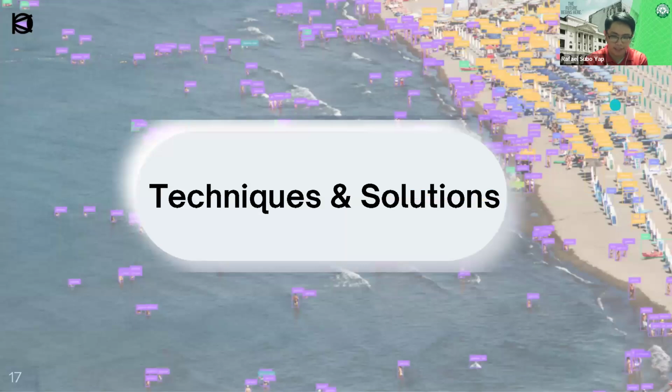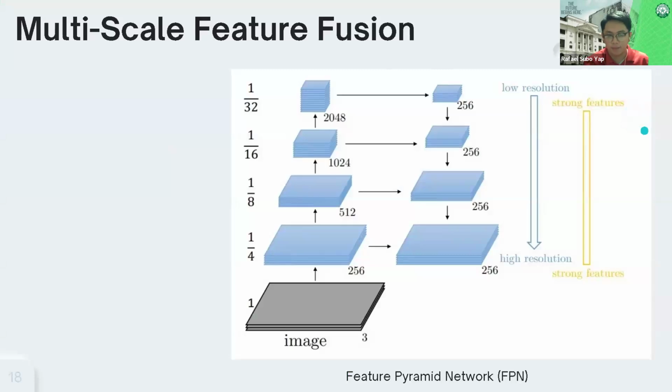After all those key challenges, let's now talk about the techniques and solutions we have, or what we can do to improve object detectors right now. First is multi-scale feature fusion. So to address the problem of scale variation, the problem we talked about before, one of the most influential techniques is the feature pyramid network, or the FPN. So the core idea is to leverage CNN's natural pyramid structure here. So each layer captures features at a different scale.